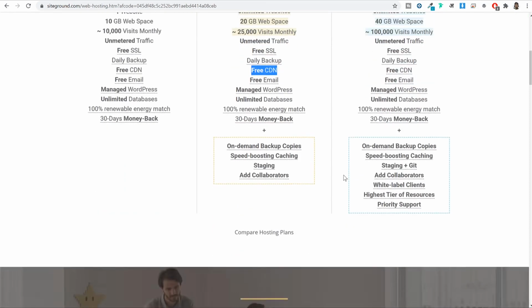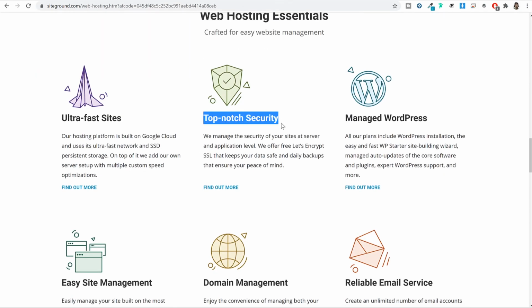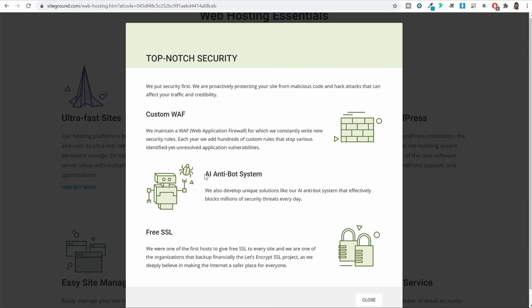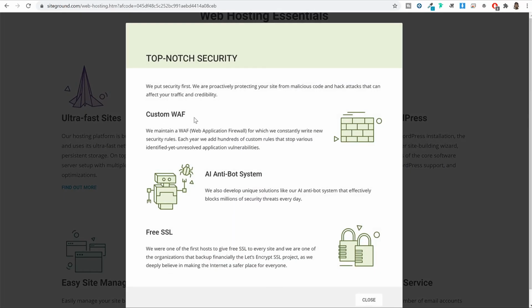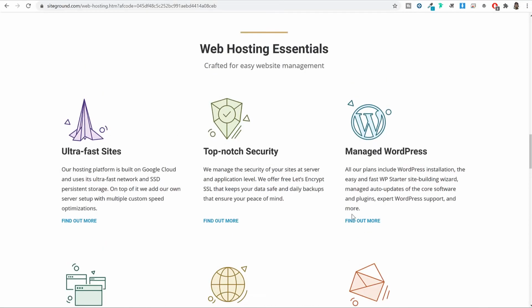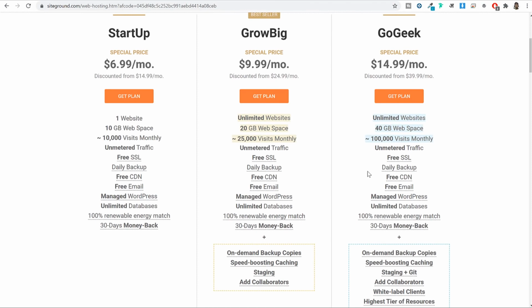But you don't have to worry about that over here, because if you scroll down a little bit, you'll see that these guys are using top-notch security. They are using an artificial intelligence, AI, anti-bot system to protect your website. They are using a custom WAF, which is a web application firewall. They're using a free SSL certificate. So they are using all these technologies to protect your website. You don't have to worry about that.